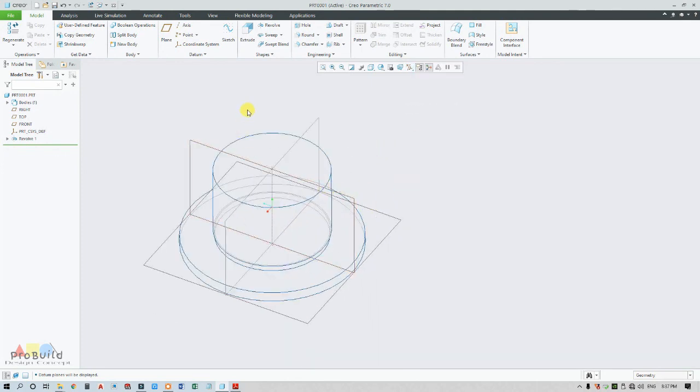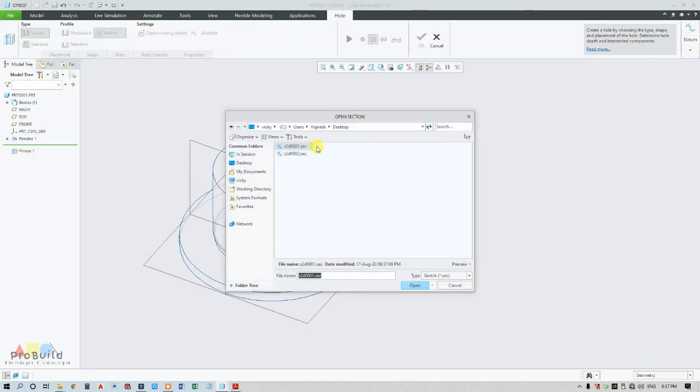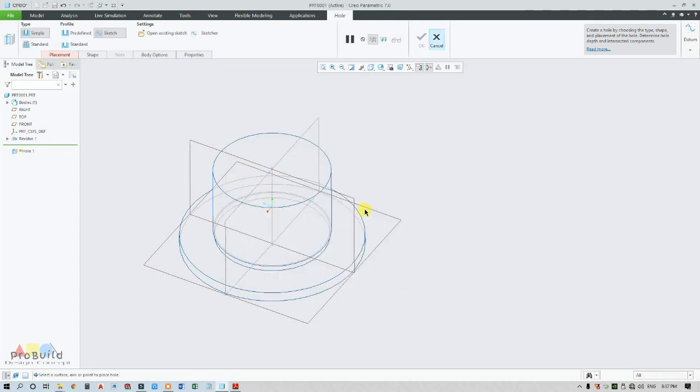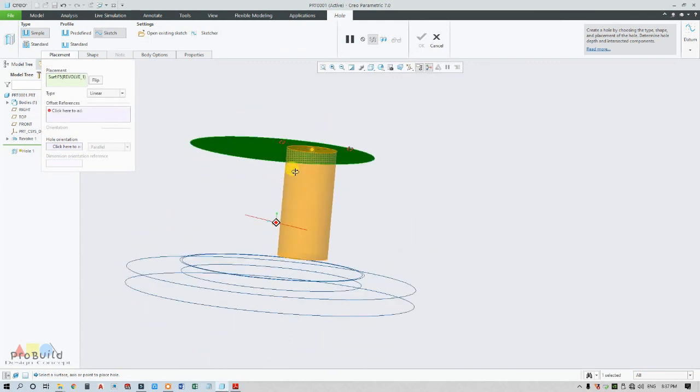Okay, now go for a hole. Instead of selecting these predefined buttons, go for a fifth option named sketch. Under settings, go to open existing sketch, select the sketch you have drawn, go for open, and in the placement tab select the top surface so you can find the improper hole.